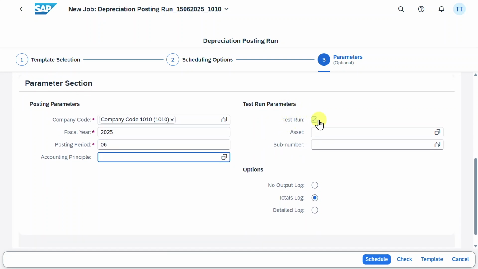Then we have here test run again, and you can see in the test run, we could also restrict for certain assets to test the depreciation, for instance, just for one asset. We will select detailed log. This is always something I would recommend you to do. Then we can check.